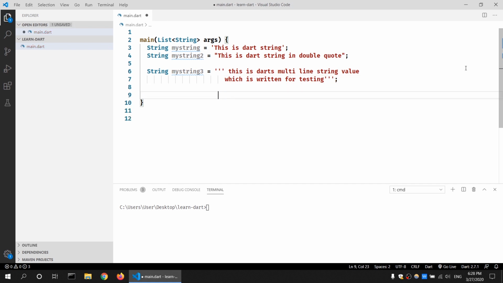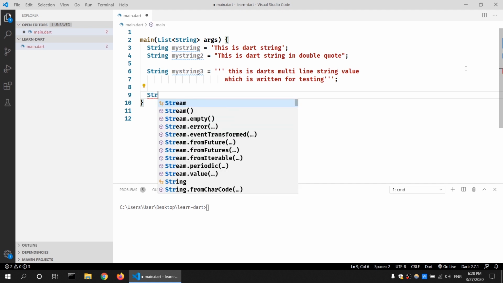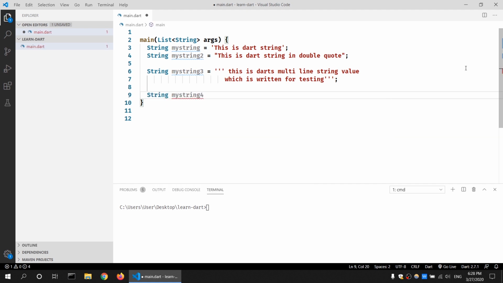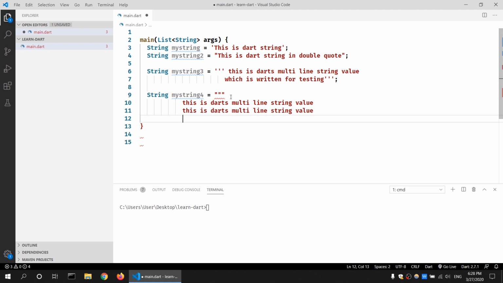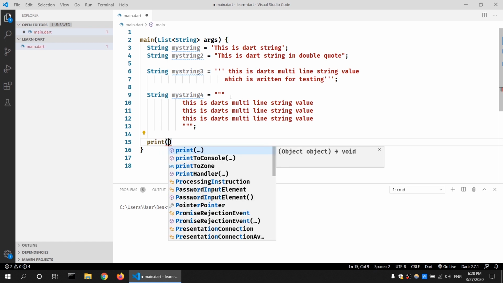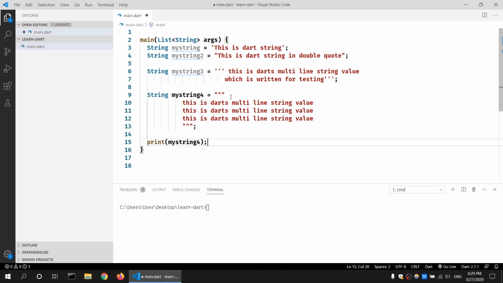We can also do the same thing for a multi-line string using double quotations, by string my string 4, specifying the double quotation 3 times. So 1, 2, 3. Then I can come here and let me copy this part. Copy, paste, new line, paste, new line, paste. Then I can finish the multi-line string like that, and we can print it. For example, if I want to print my string 4, as you can see, I get the multi-line string printed in my command line.